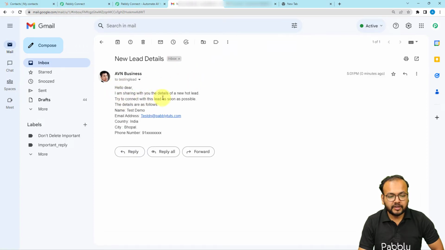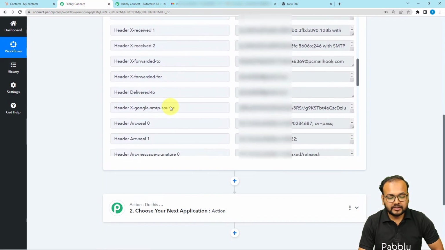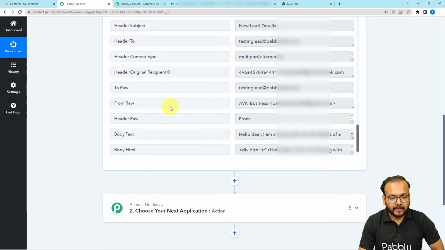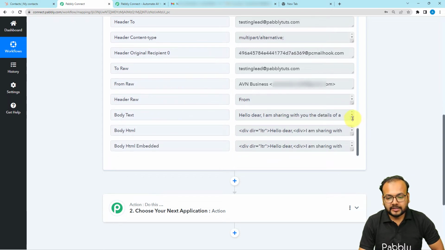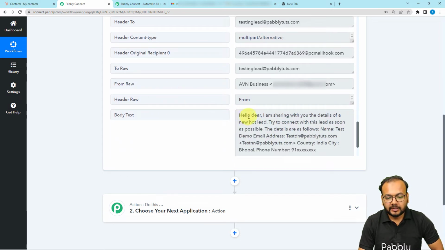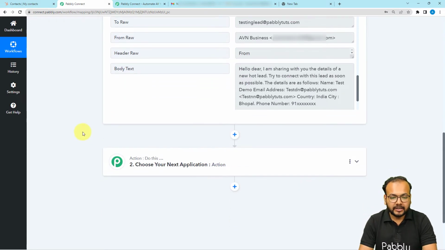Hello dear, I'm sharing with you the details of a new hot lead. Try to connect with this lead as soon as possible. The details are as follows: test demos, the name, email address, everything. Let's check this content here in the body text label, and here you can see guys, we have received the same email in the body text. Hello dear, I am sharing with you the details of new hot lead, and these are the details. Test demo, okay, everything is same. So this is how you can capture the data.